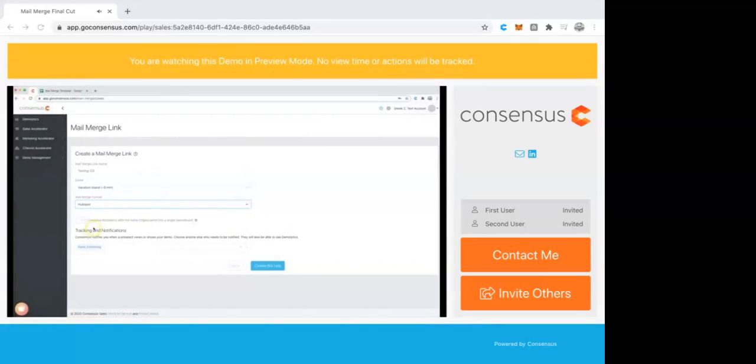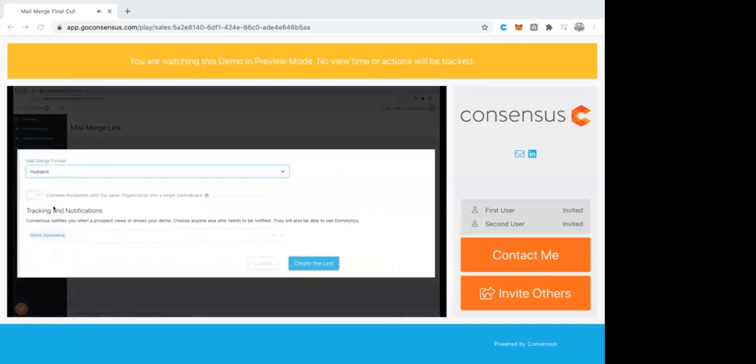Combine recipients with the same organization into a single demo board. This allows anybody that you're sending to on the list from the same company to all be visible on the same demo board, so that all their names will show up when they click on the link that you send them. So let's go ahead and turn that on.